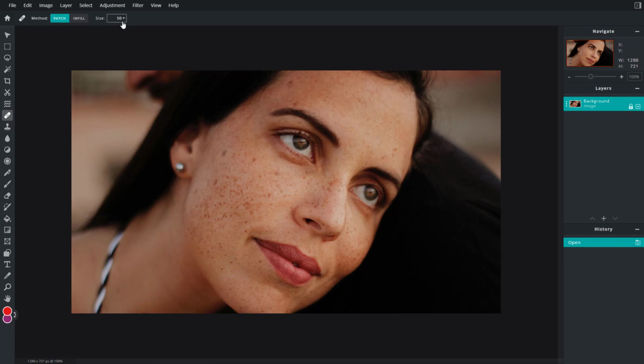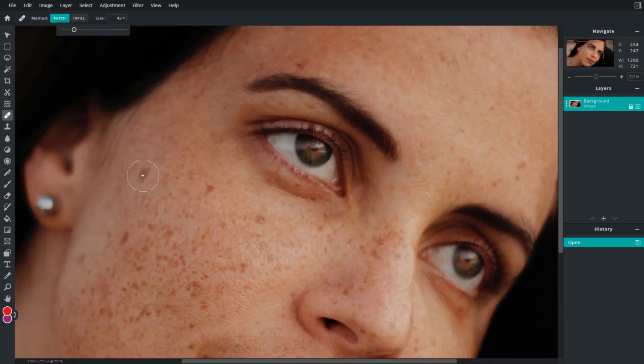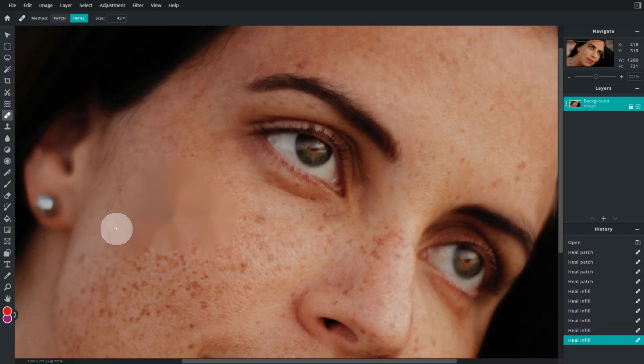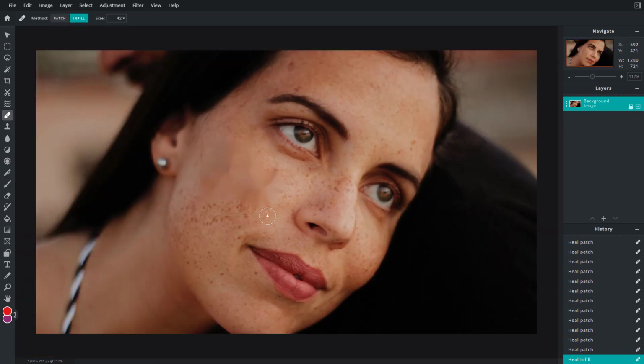You can work with the brush size right here. Let me zoom in to work with this closely. If I click here, for example, it patches that out, as you can see. I can also go onto infill and then click and drag the brush around to make her skin smooth, as you can see right here. So I can patch out different things by clicking on it, or I can use the infill to draw around her shape right here.